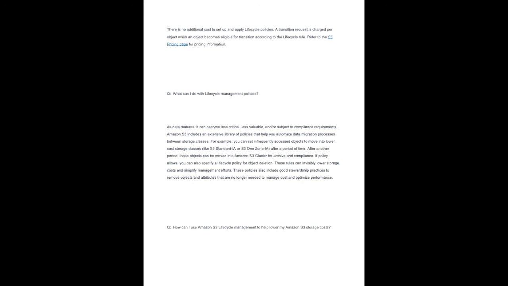Q. What can I do with lifecycle management policies? As data matures, it can become less critical, less valuable, and/or subject to compliance requirements. Amazon S3 includes an extensive library of policies that help you automate data migration processes between storage classes. For example, you can set infrequently accessed objects to move into lower-cost storage classes, like S3 Standard-IA or S3 One Zone-IA, after a period of time. After another period, those objects can be moved into Amazon S3 Glacier for archive and compliance.